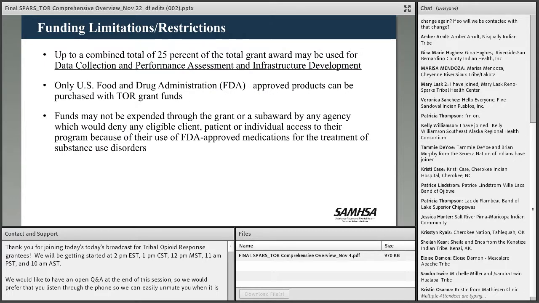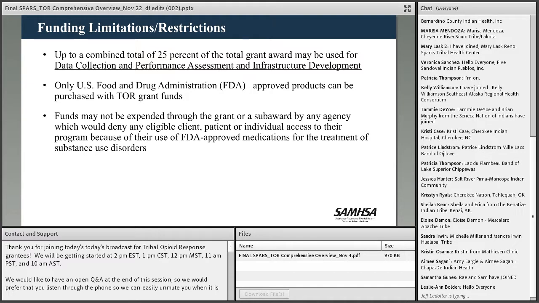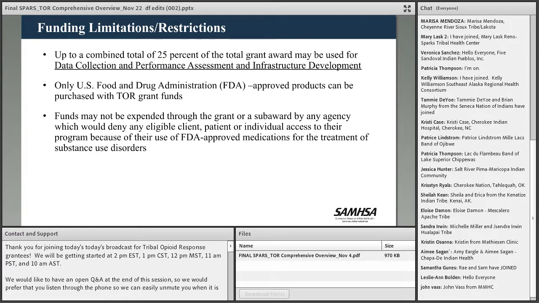There are a few funding restrictions and limitations. Specifically, grantees can use up to no more than 25% of their total grant award for data collection and performance management. Again, only FDA-approved products can be used for TOR funds, and these funds may not be expended through the grant or subaward by any agencies, which would deny any eligible client, patient, or individual access to their program because of the use of these said FDA-approved drugs.